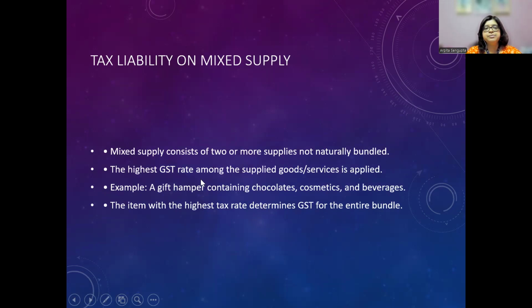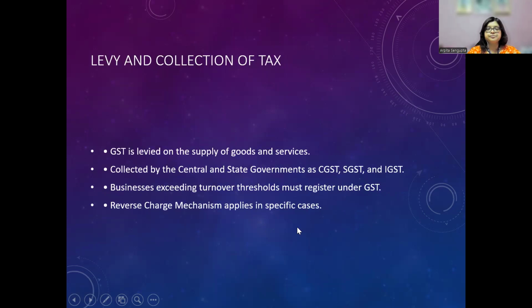Mixed supply. Mixed supply means it consists of two or more supplies which are not naturally bundled, which can be distinguished as separate supplies. For example, a gift hamper consisting of chocolates, cosmetics, and beverages. These three items have three different rates of GST. But in this case, the applicable GST rate will be the highest GST rate among these three goods. The highest rate of tax will be applicable on the entire bundle price.